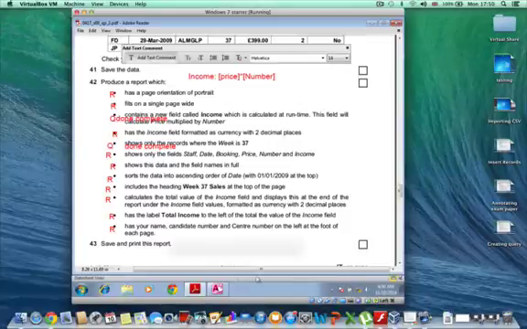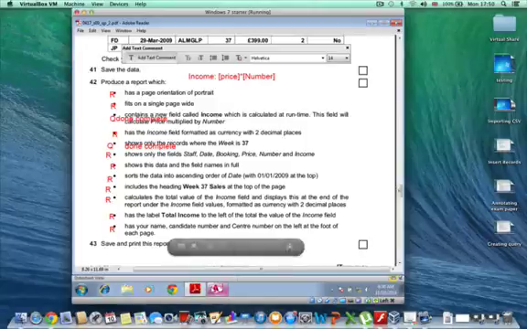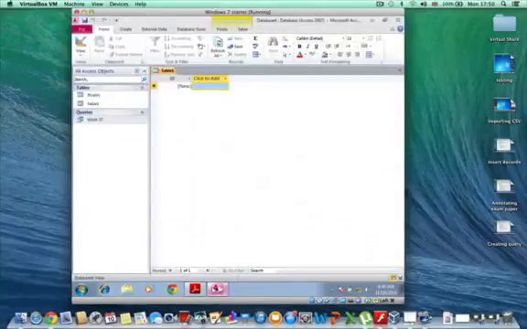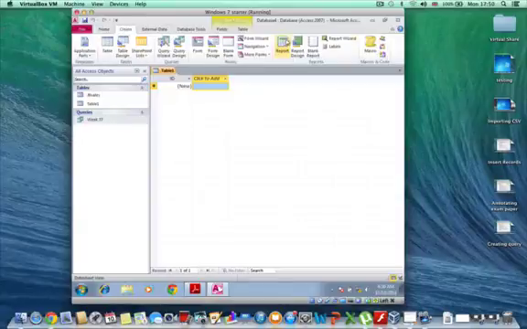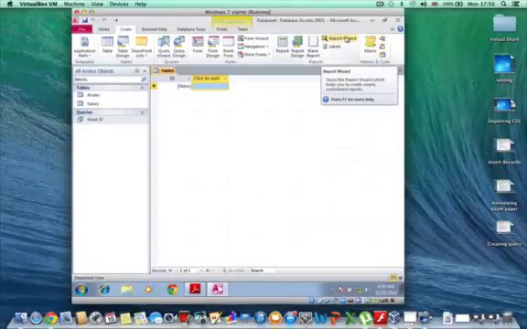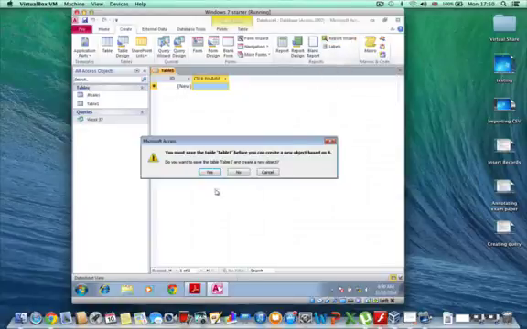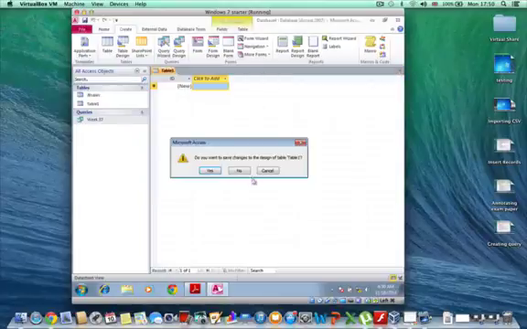Now the report, the way that we create the report in Access is we need to open Access, then we need to go to Create, and we're going to use the report wizard. So we go to the report wizard. I don't need to save this one, so don't worry about this one.